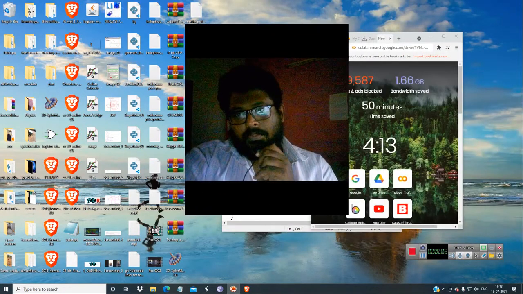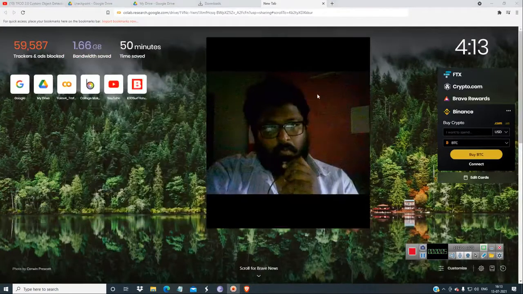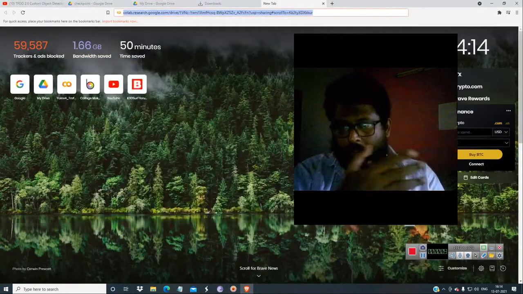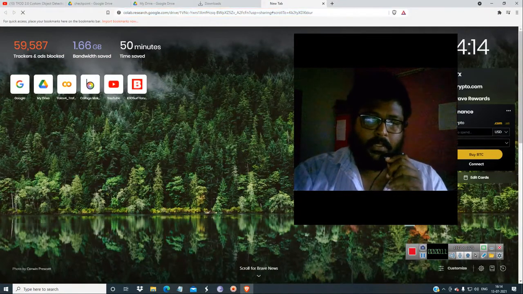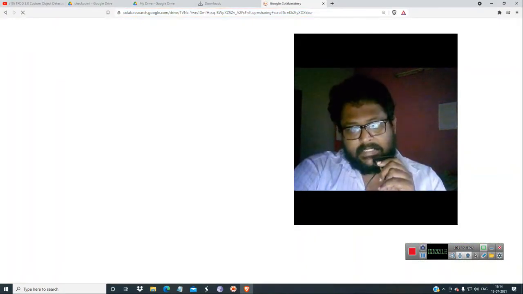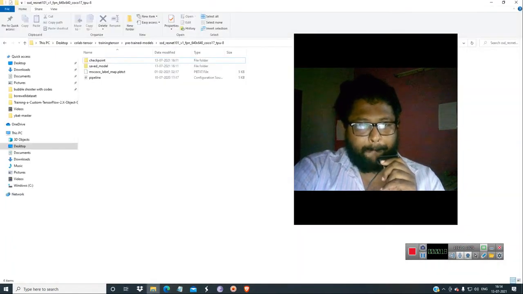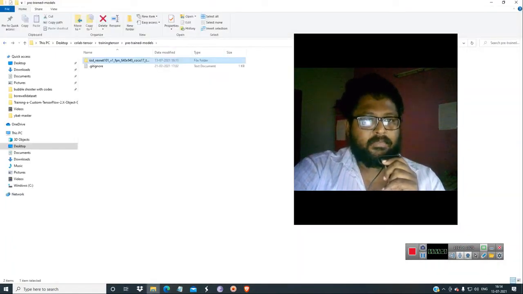Okay, friends. Now we are going to see TensorFlow custom object detection in Colab. I have shown you all the data preparation and all those things. Now it is time to do the TensorFlow custom object detection. Before that, you need to have the file structure in this format.